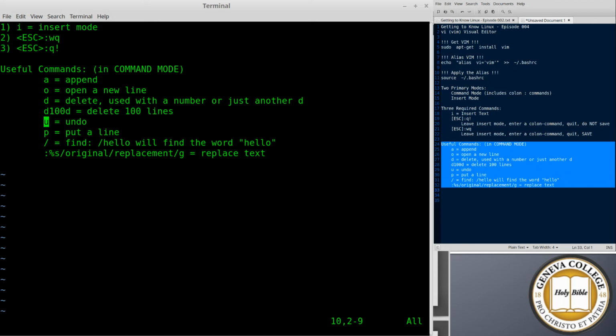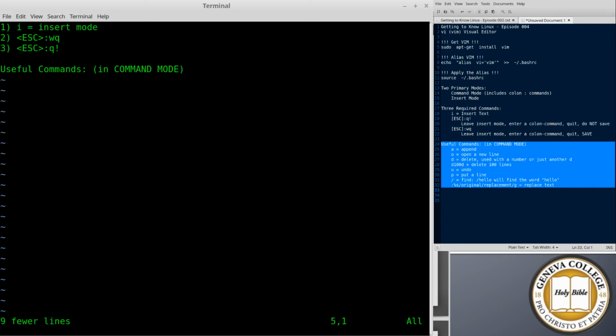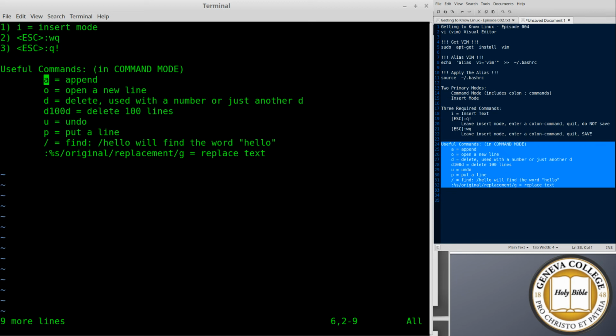Now if I want to delete all this right here, I can type D 100D. I just deleted 100 lines down. I didn't have 100 lines, so it deleted as many as it had. It had 9 lines. And I go, you know what? I want to paste it right here. I can press the letter P, and I pasted it.